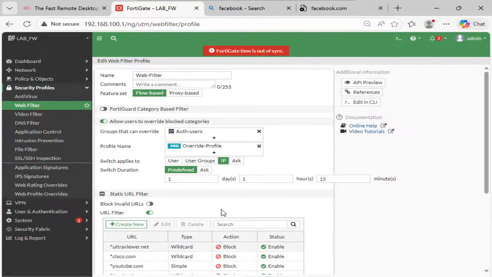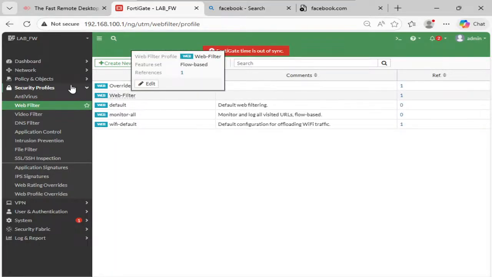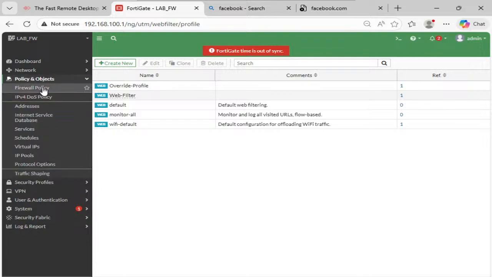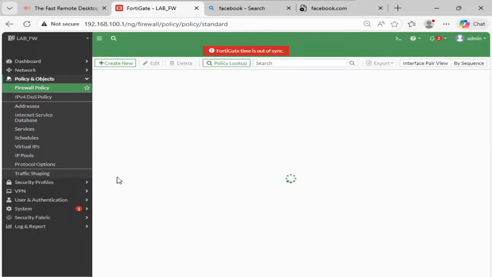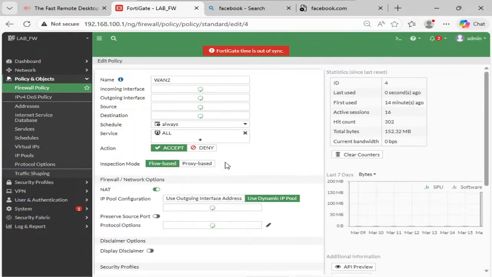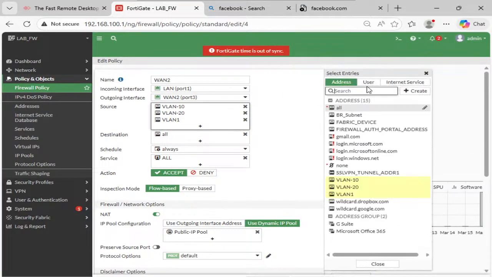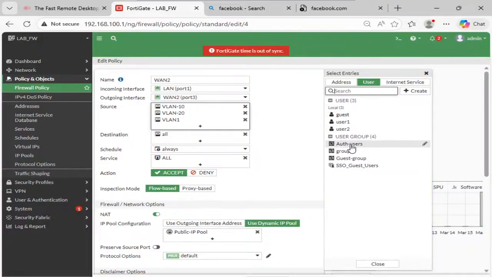Done. Now this override user group, whatever we have added here under web filtering, that group should also be part of the security policies. If the group is not part of the security policy, then it will not work. So now let me add a group into the security policy. Apart from source, I want to have a user also with this particular thing. Done.